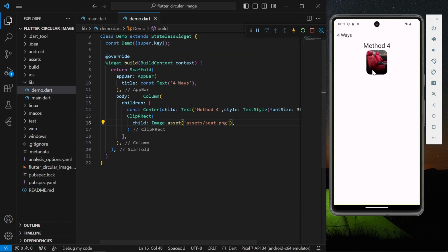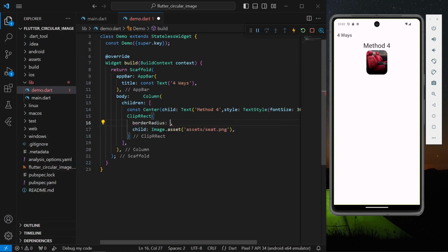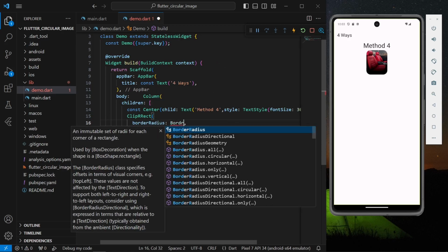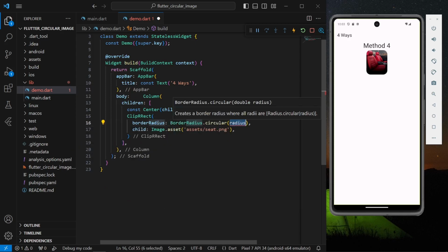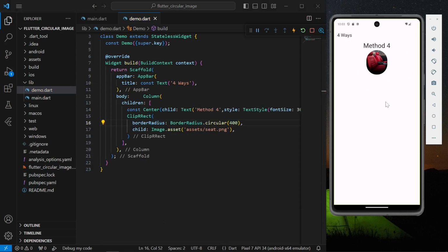Once you are saving, now you can see we have this circular border, but it's not completely circle. You can control this with the help of border radius, and you can give the property of border radius.circular, and you can provide the circular property like say example 400, and then you will have a more circular rounded image in your app.